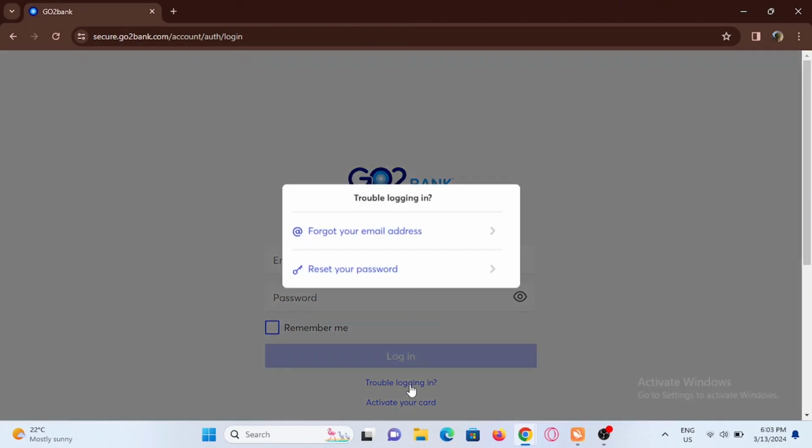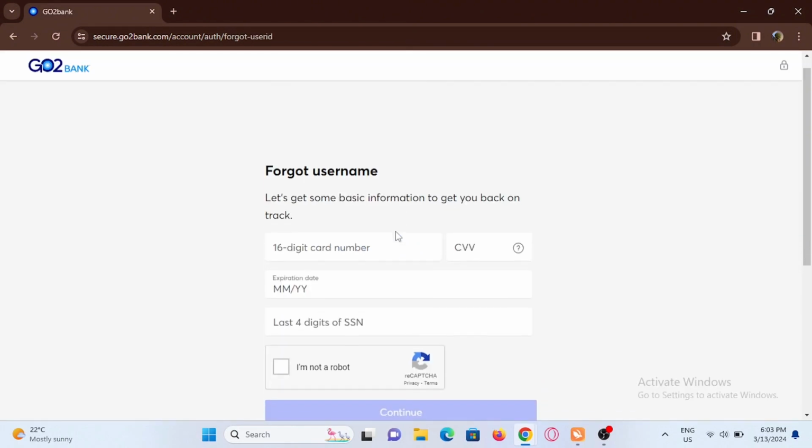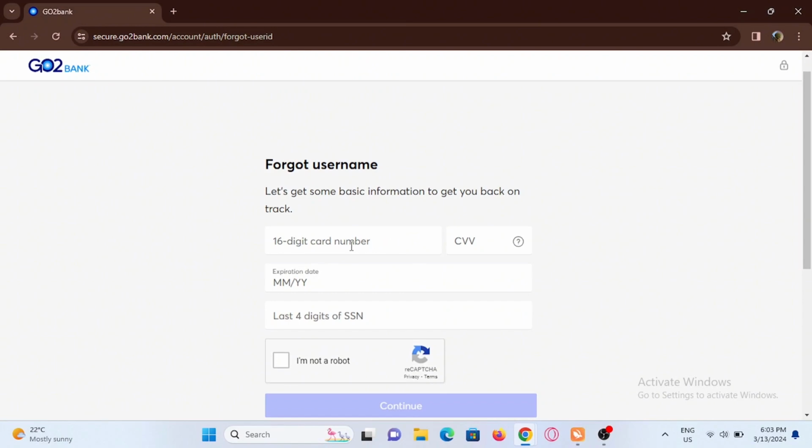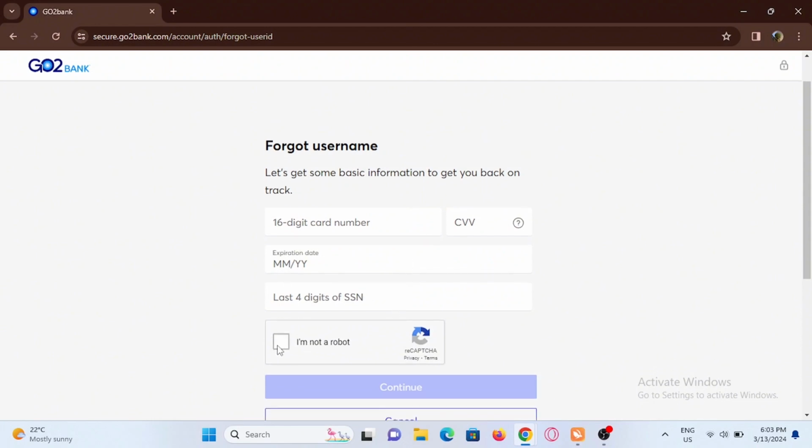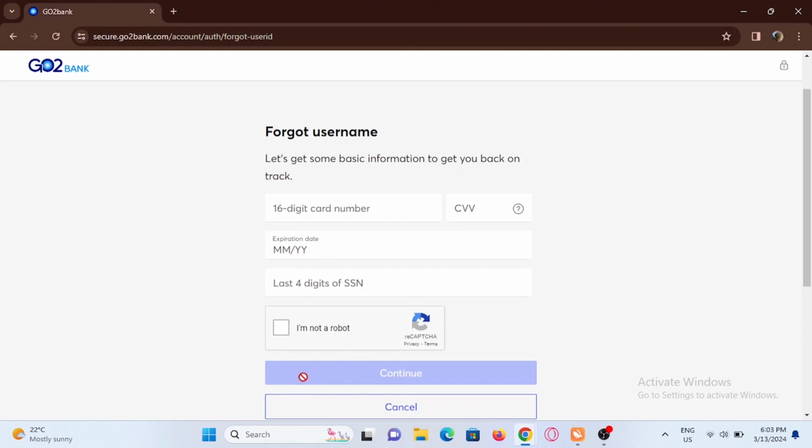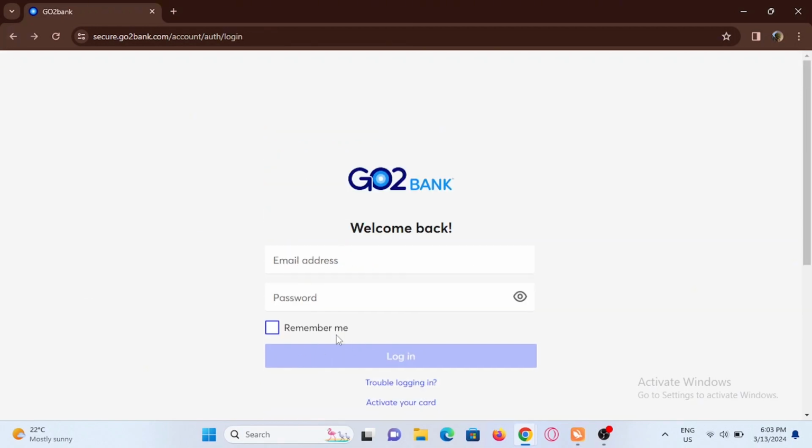Tap on Trouble logging in if you have forgotten your email address or you want to reset your password. Tap on Forgot your email address. Then you have to enter the 16-digit card number, CVV, your expiration date, and last 4 digits of SSN. You have to verify yourself, then tap on Continue. And this is for if you have forgotten your email address.